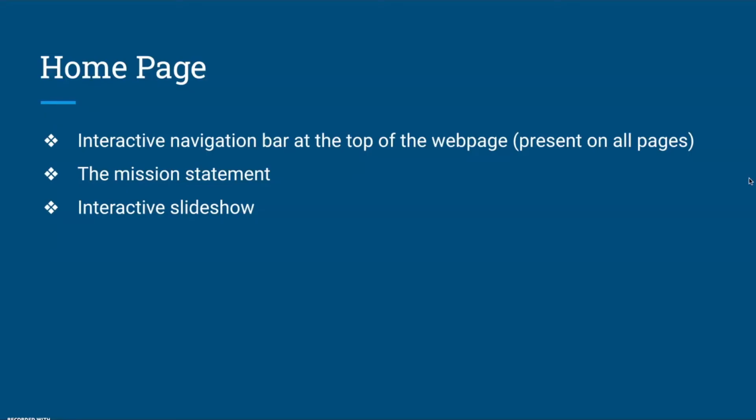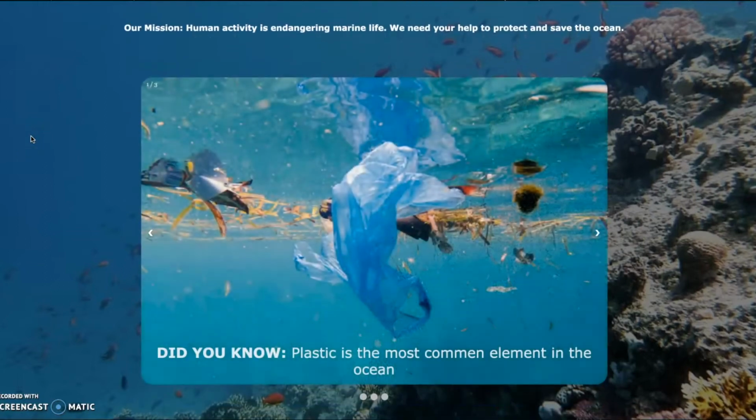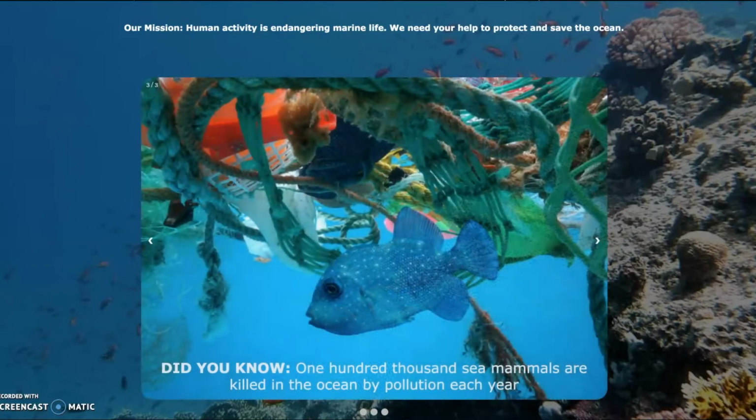The first page you see when you go to the website is our home page. This page is meant to introduce visitors to our website and help guide them to wherever they want to go. We included the mission statement on our homepage to make sure that visitors knew exactly what we were trying to do. We also made a slideshow of pictures and fun facts to make the homepage more interactive.